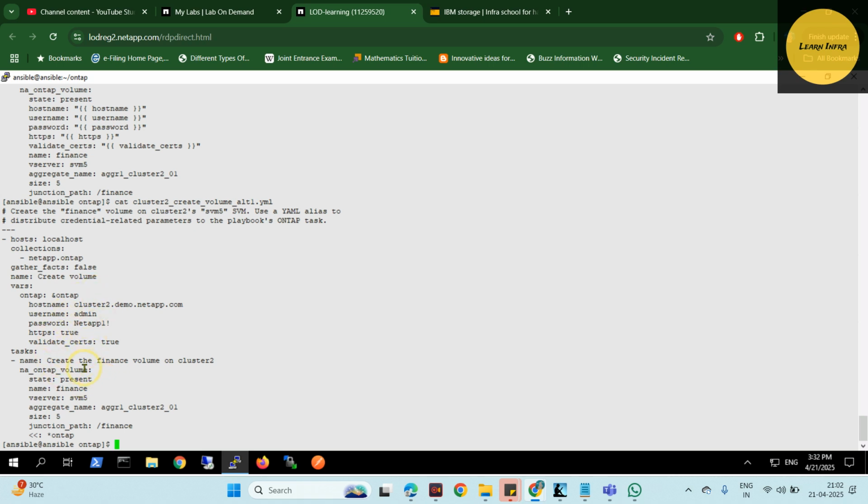Suppose the volume already exists and you gave present, it is idempotent. If it's already there, it will not create again, similar to Terraform. If the infrastructure already has the required things that you intend to create using the playbook, it will not create them again.